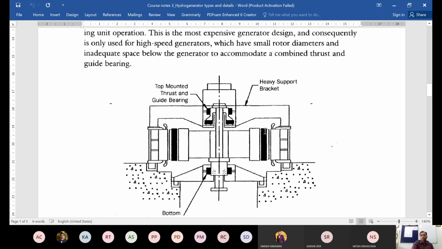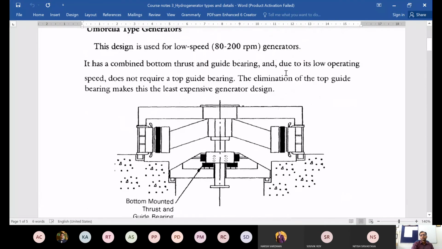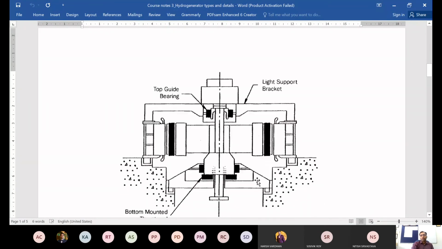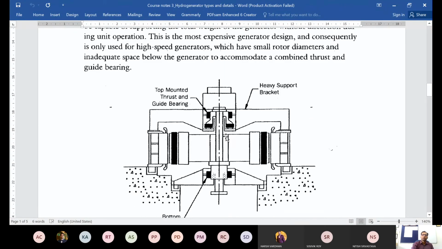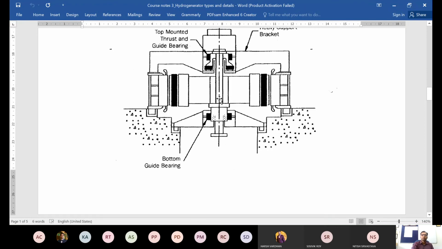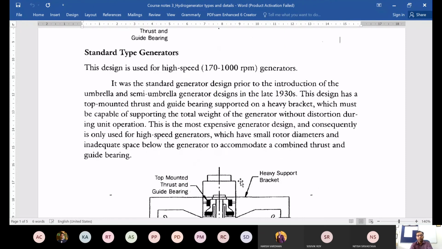So if we look at the relative thing, this was the umbrella type, just having bottom mounted thrust and guide bearing, nothing on top, no guide bearing on top. Semi umbrella, the bottom mounted one was still the most prominent one. The top guide bearing is a smaller arrangement, whereas here, as you can see, the top mounted thrust and guide bearing is the main bearing, guide bearing and thrust bearing for keeping it in place, and there's a smaller bottom guide bearing.